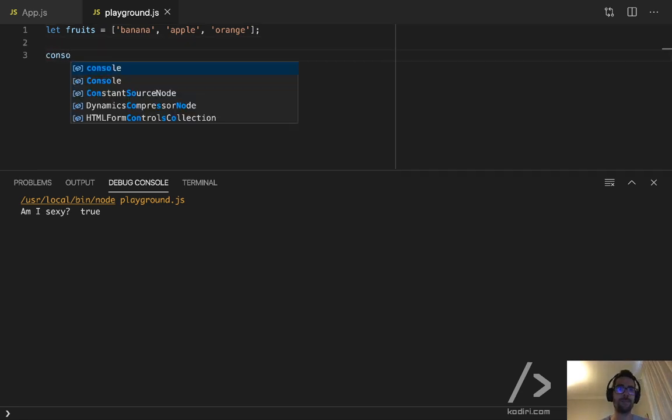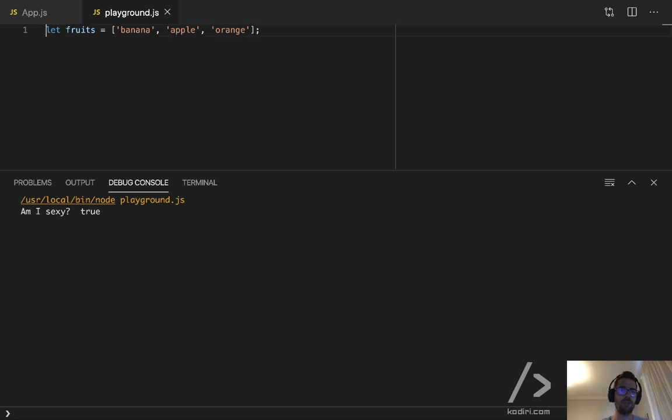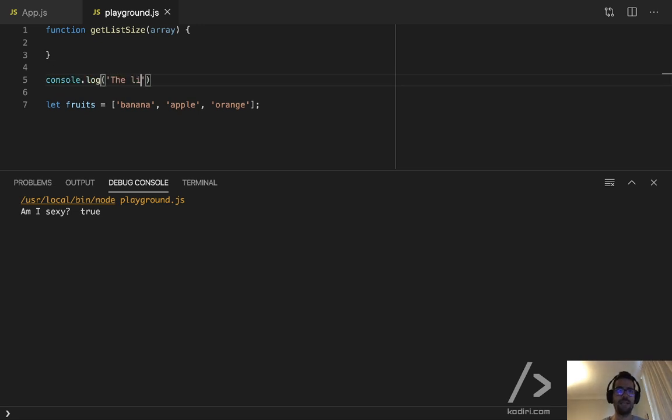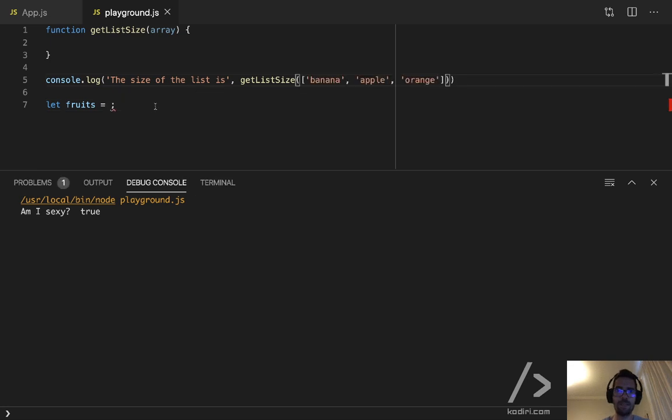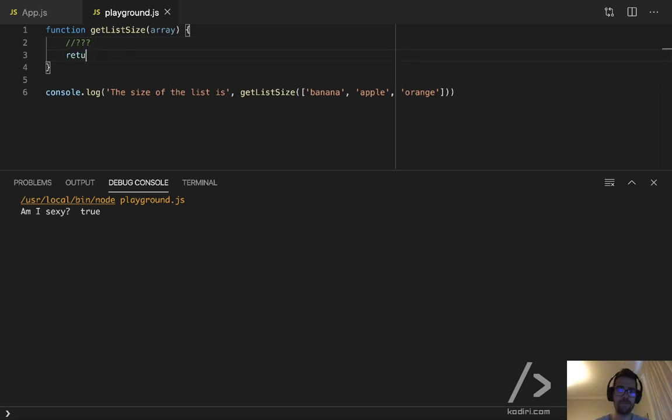So, for instance, I want to have a function called getListSize. The function will receive an array and then it will return something. So if I call console.log, the size of the list is, and then I call getListSize passing the array. Yeah, so let's do something like that. So now, can anyone tell me what should I write here on the getListSize function? Array.length.